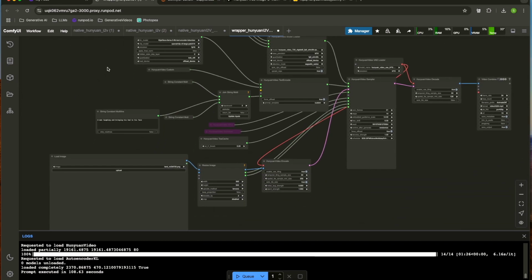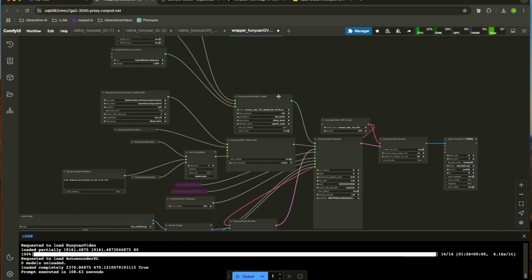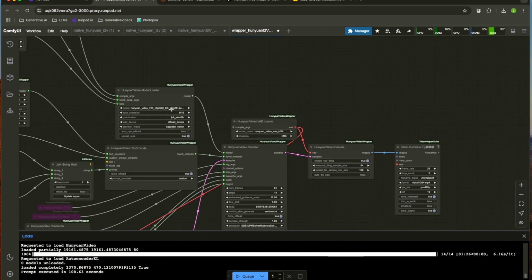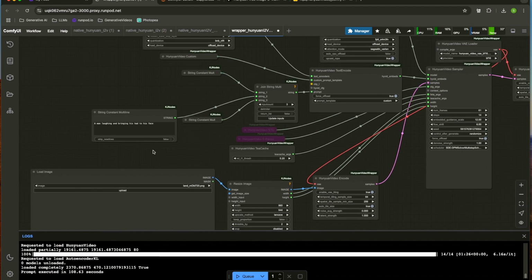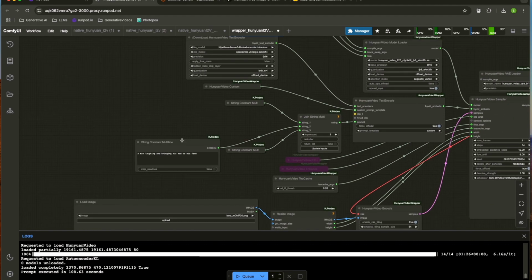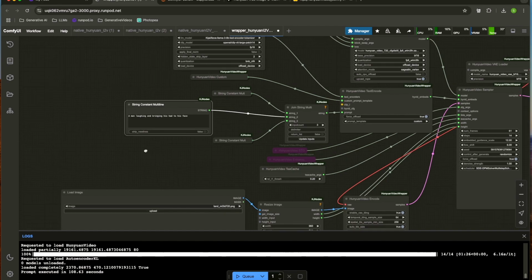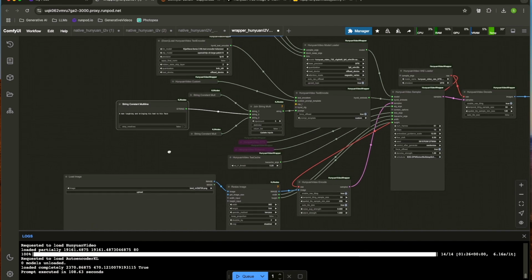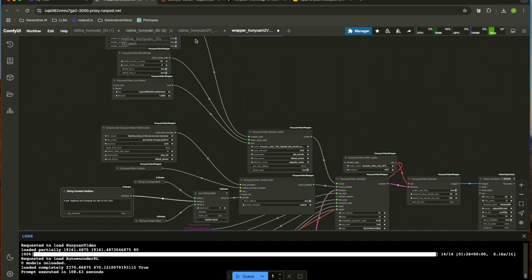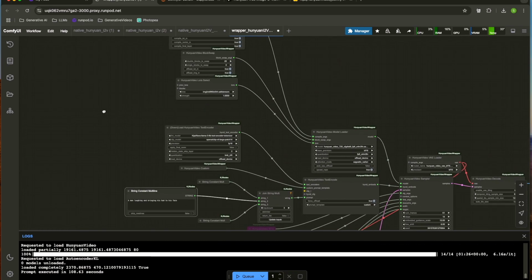So if you want an in-depth explanation of how the Hunyuan video wrapper works, I would recommend heading over to my other video about running Hunyuan on any GPU. I'm just gonna run through the new parts here of the image encoding. If you want explanations on all of the rest of this stuff, then head over to that video.